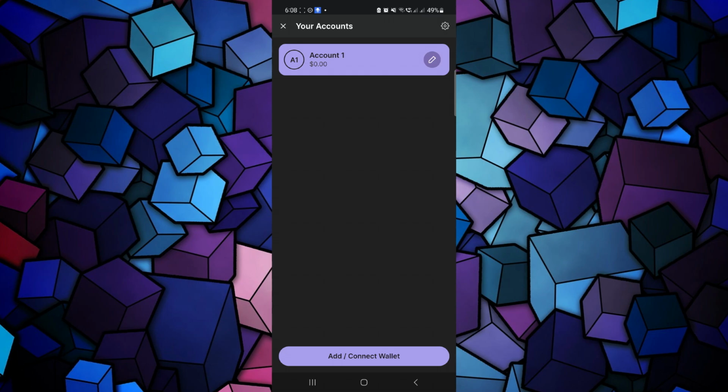And once you do this, in this section, it will show you all of the wallets that you have on your Phantom Wallet. So you just have to select that particular wallet which you want to delete permanently. Afterwards, you need to tap on this gear icon in the top right-hand corner.